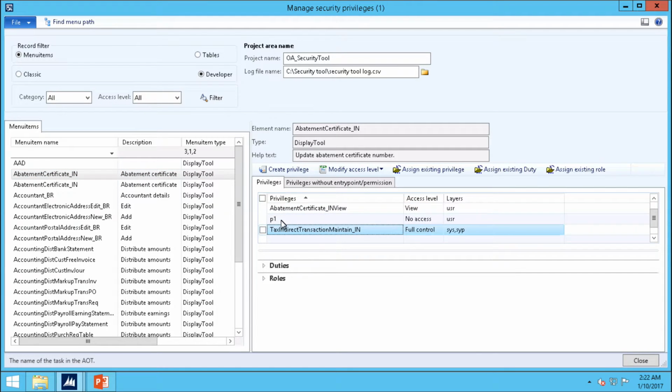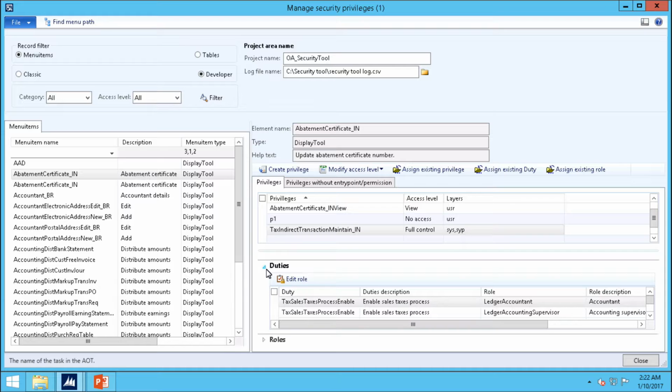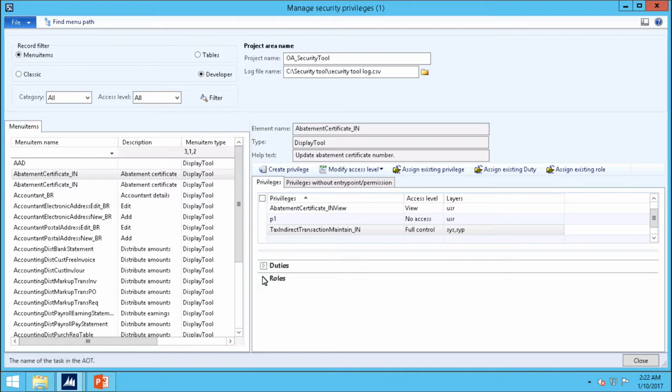Just below the privilege section, we can see the name of all the duties of which the privilege is part of. Also, there is name of the role where this duty is being added. At the bottom of the screen, there is one section, Role. In case any privilege is directly added to any role, the name of that role appears here. There is a button Edit Role through which we can go on role window and perform actions.